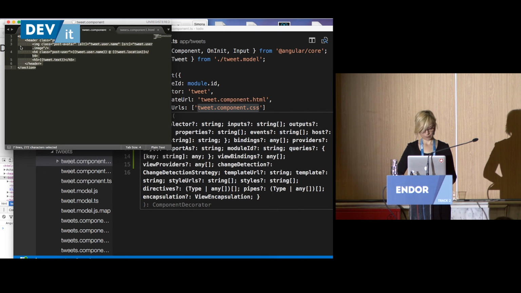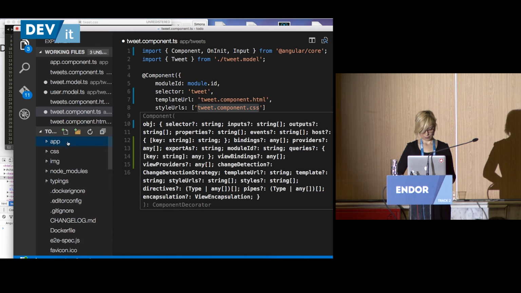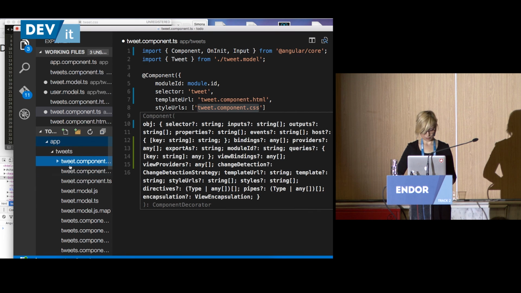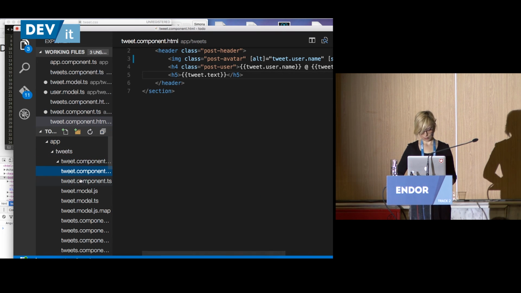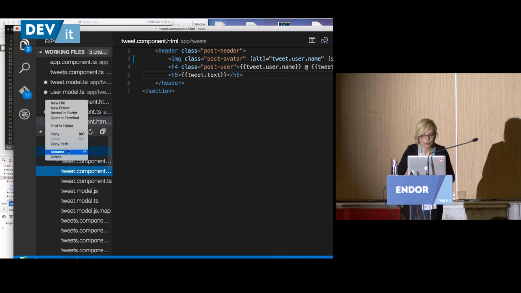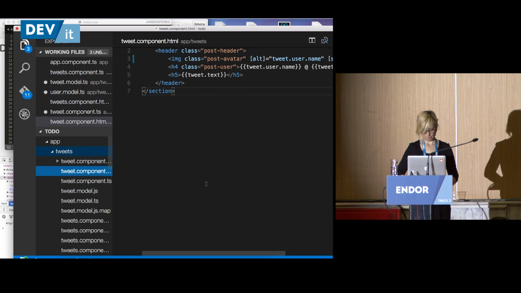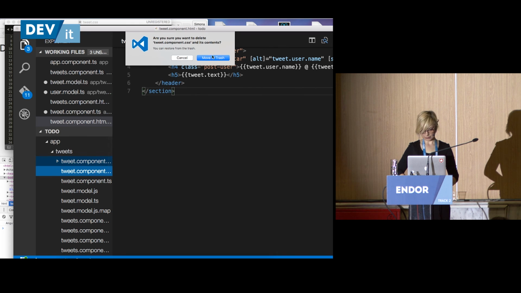And our CSS is saved here. Sorry. Okay, so this was a folder, sorry. Okay, deleting.